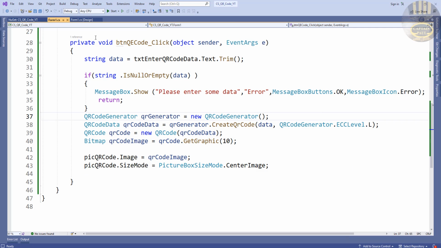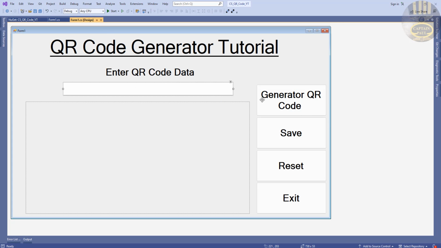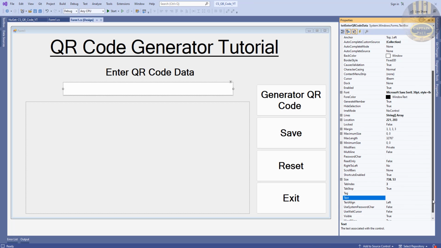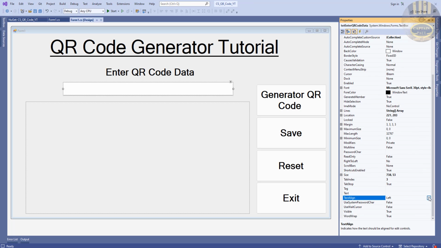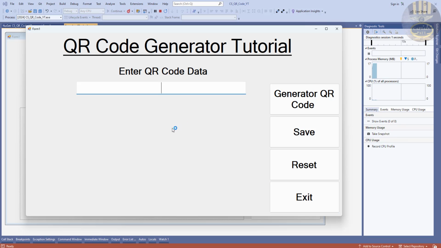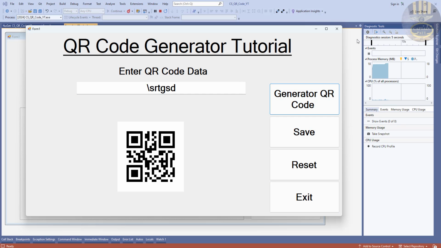Now let's get the text here centered as well. Coming to the properties, right down here, look at it, align, make that center. So if I run it now, enter whatever data in there, that's it.